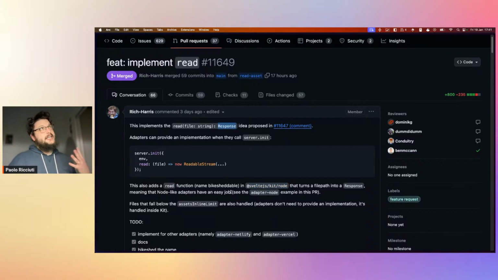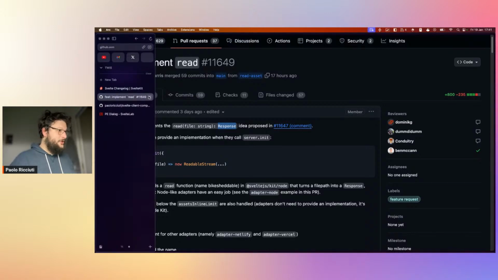So this, I think, can be used inside a load function, for example. So if you want to return a file, you can use this read function. Again, I don't know if this is to be used by users of SvelteKit or by adapters, basically. I will check this out, and I will update you this week in Svelte. And I think that's it for the changelog.